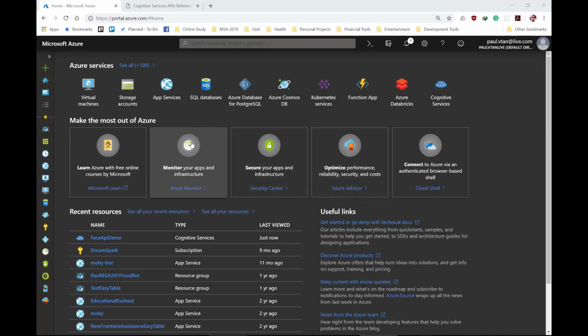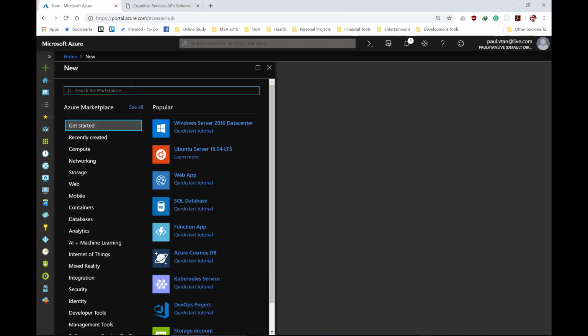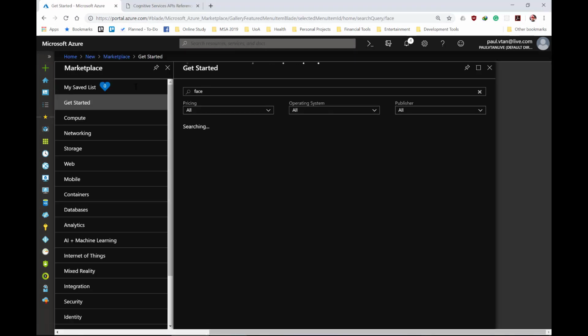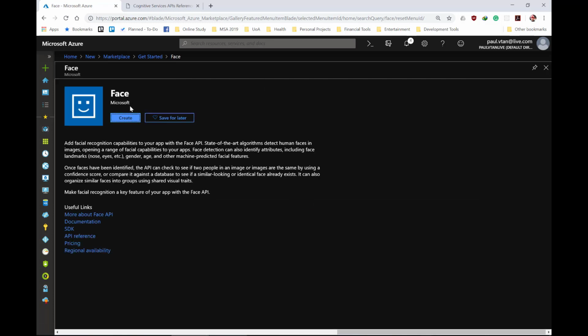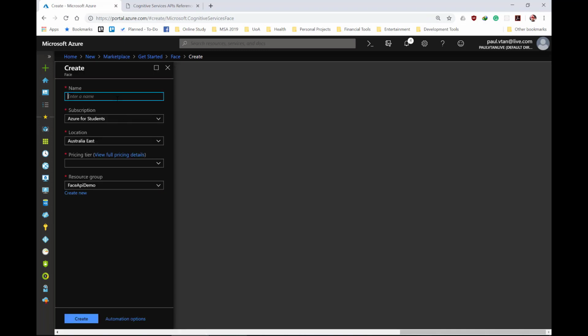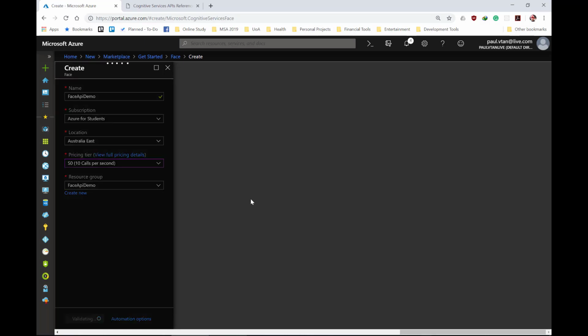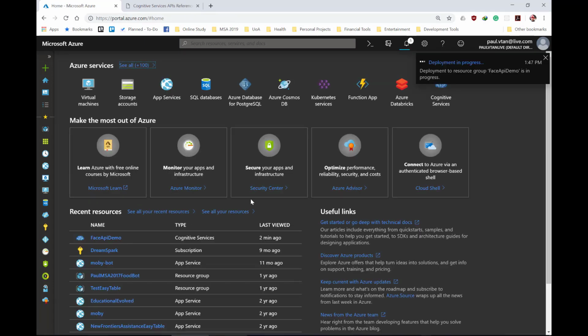So on your Azure portal, click on Create a Resource, search for Face. There are other APIs that you can use as well from cognitive services, but today we're going to be looking into Face. Click on Create. Give it a name. And in the pricing tier, choose S0, which gives a rate limit of 10 calls per second. This should give us enough room to be more flexible. Give it a few seconds.